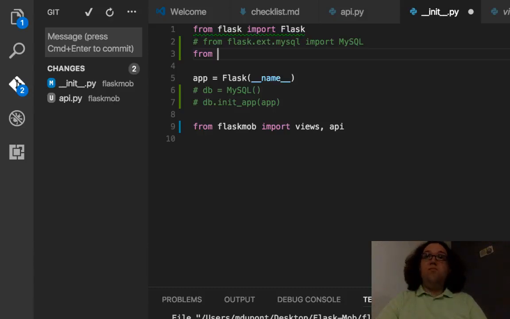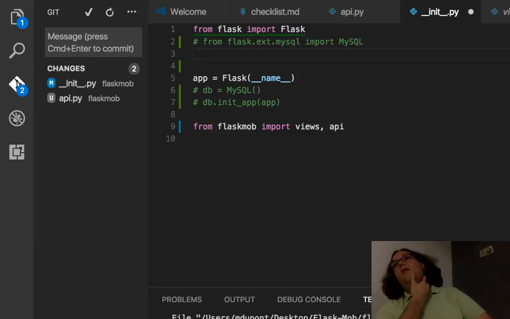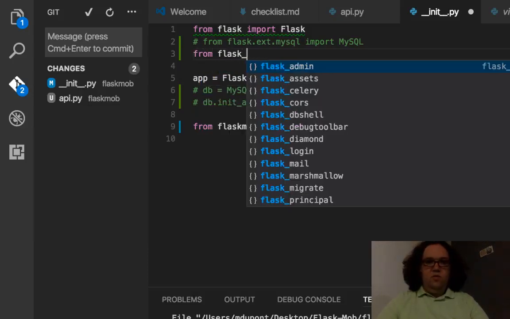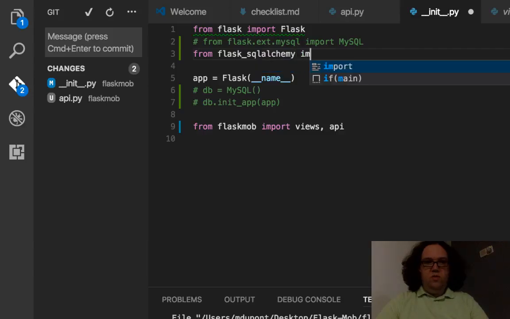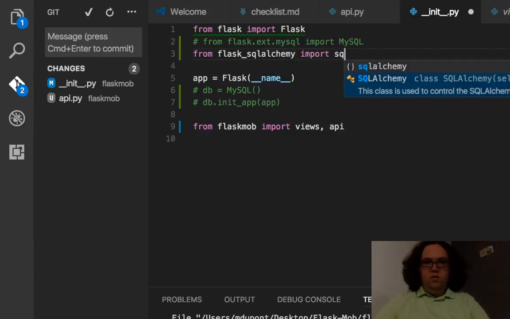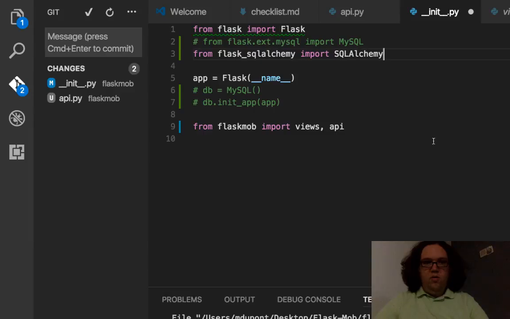If we want to make this a little more Flask oriented, Flask SQLAlchemy will automatically create an SQLite database for us. Is SQLAlchemy the ORM for Flask? Yeah, it is an ORM. So why don't we do from flask_sqlalchemy import SQLAlchemy. I'll just read stuff off here. No, they deprecated .ext.